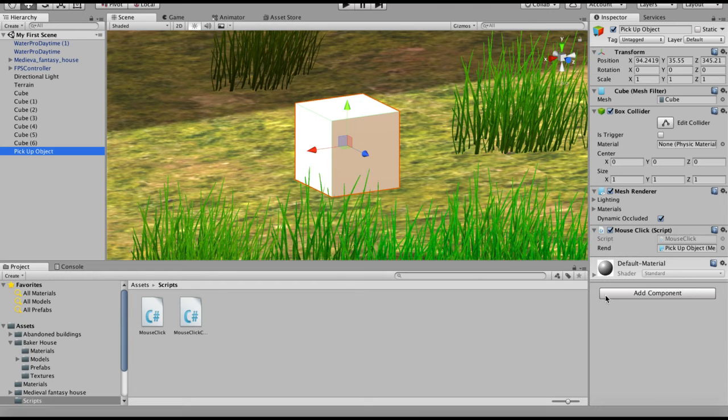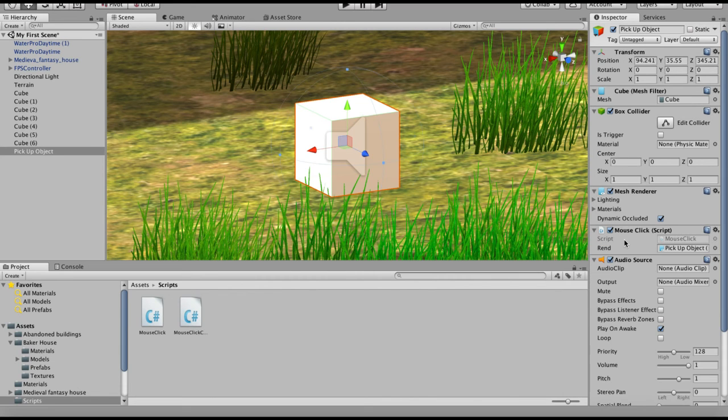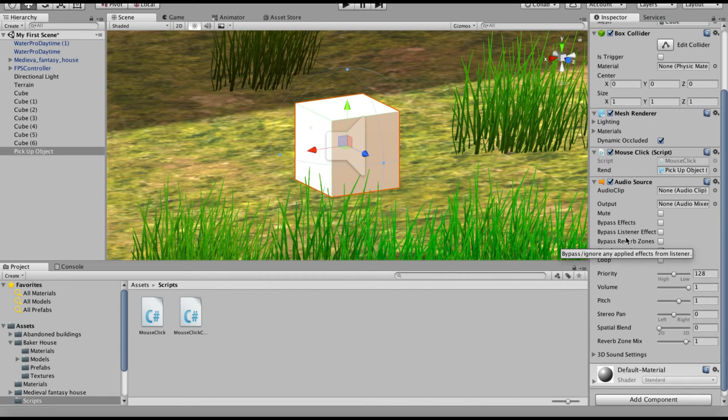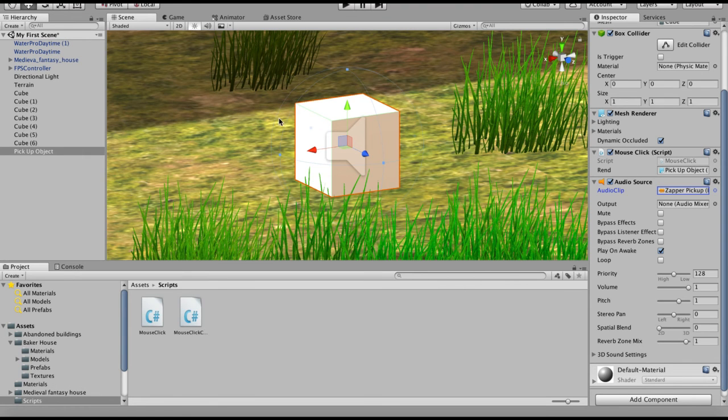Now remember, if you're working with an object that already has your script on it, you don't need to add it again, but you do need to go to Add Component and then search for Audio, because we want to add an audio source. With our audio source added, we just want to go to this circle select and find the audio source that we imported, our sound effect. Or you can drag and drop it into that slot as well.